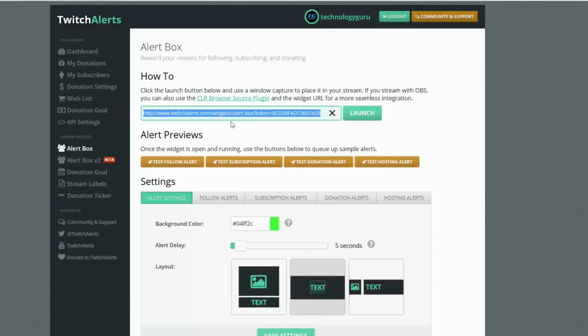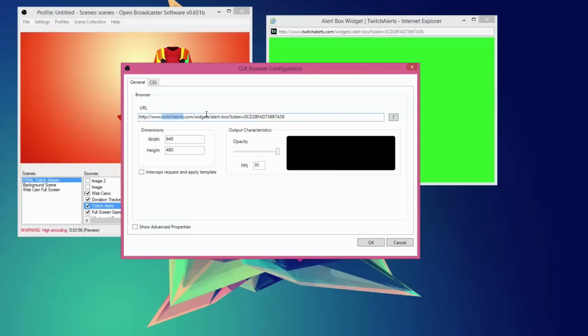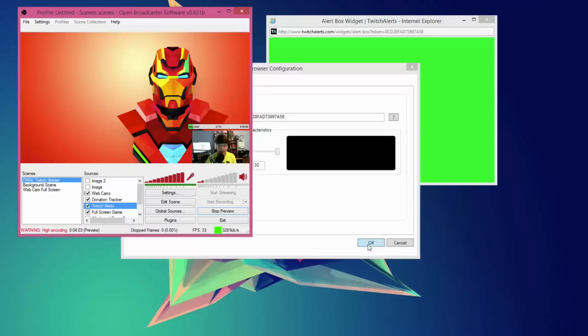Now, this is for followers and subscribers and stuff like that. So copy that link, go back over to OBS, paste it in this here, and then once you're done, you can change the width, the height, however you want to do it. That's all up to you, and then hit OK.